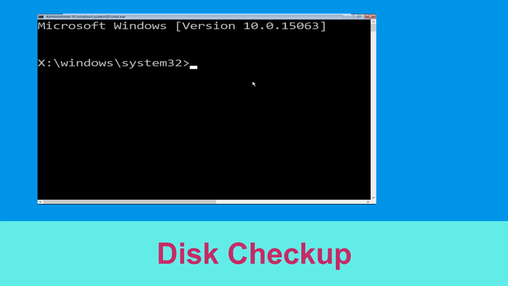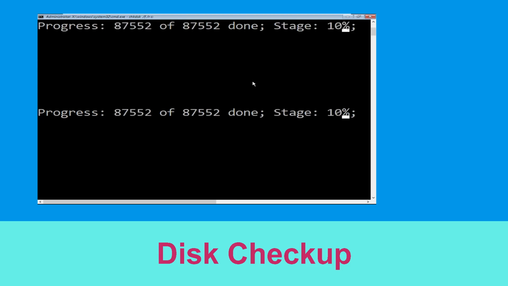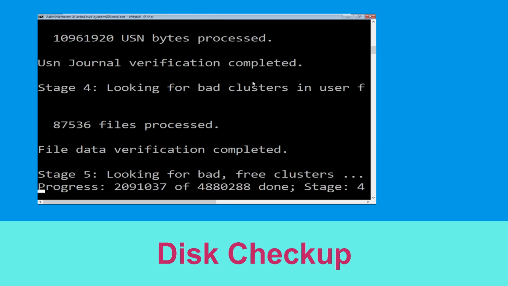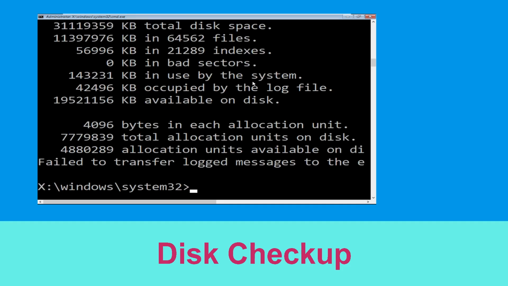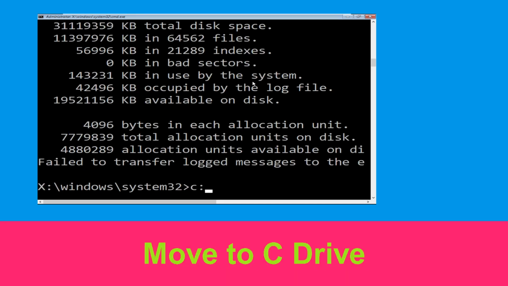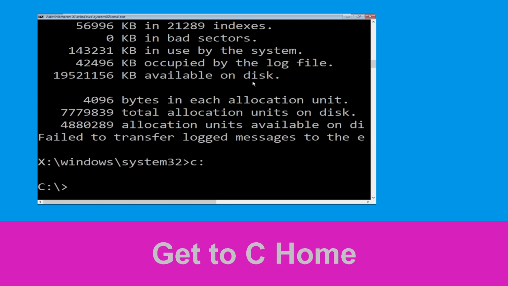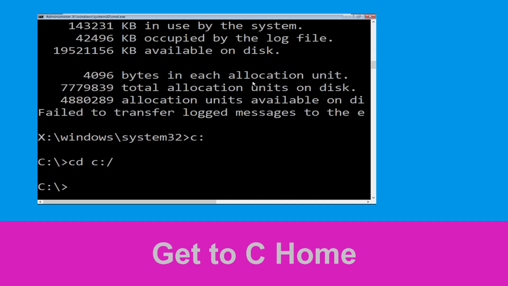Now execute this command carefully. Type chkdsk /f /r c: and hit enter to execute this command. Now we need to type this command c: and simply press enter. Now type cd space c: / and hit enter to execute the command.